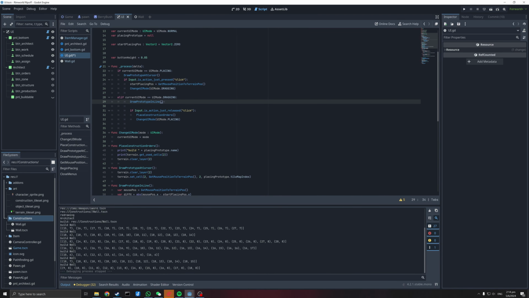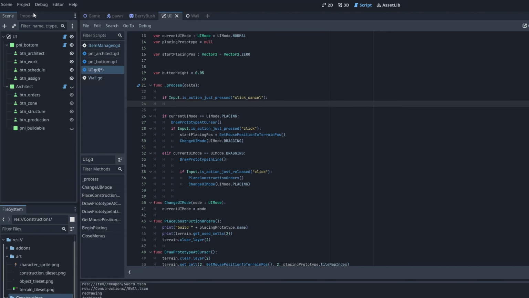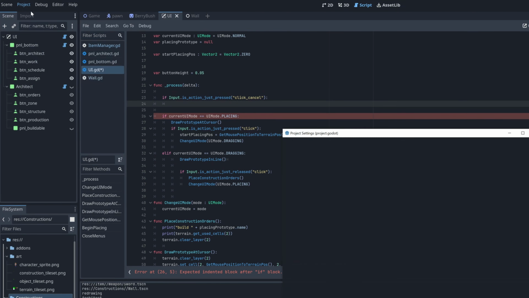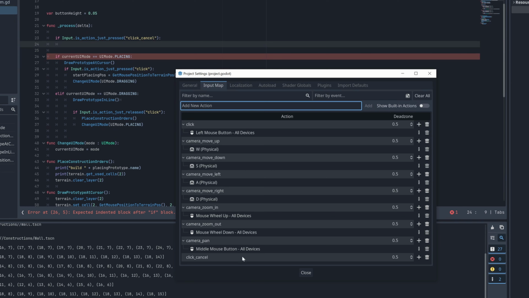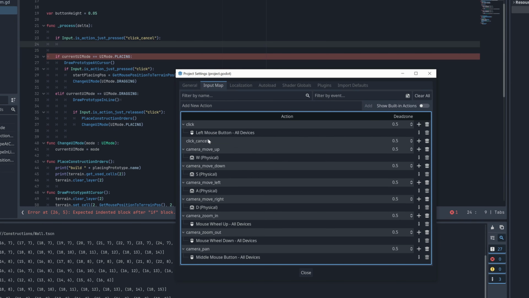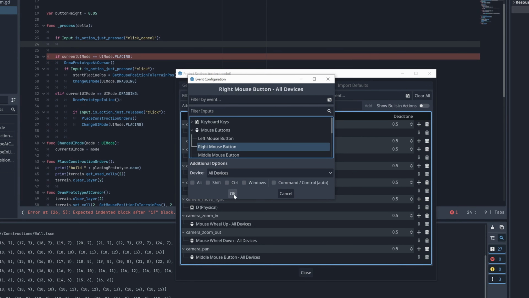So what we'll do, let's just have an always if input.is action just pressed, and let's have one called click cancel. Yeah, click cancel is a good name. So we have right mouse button. Let's assign that now. So project settings, input map, and let's just add a new action, click cancel. Let's put it up the top here. And we'll just assign that to the right mouse button.